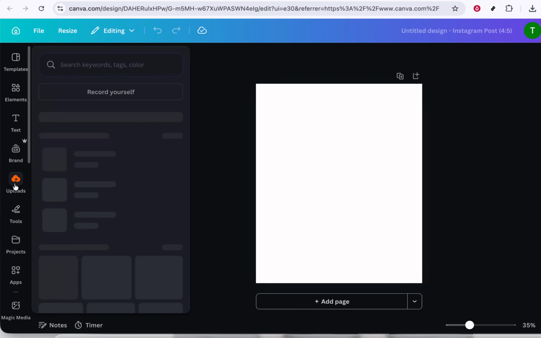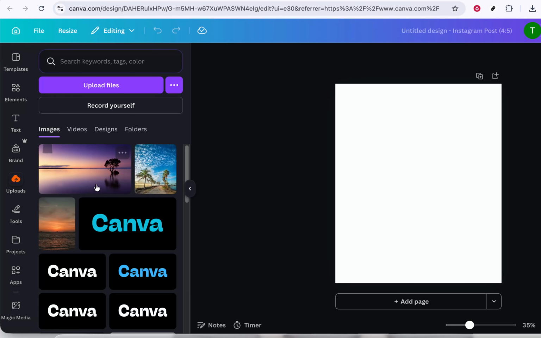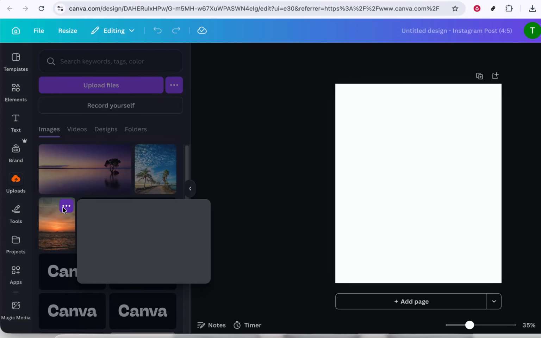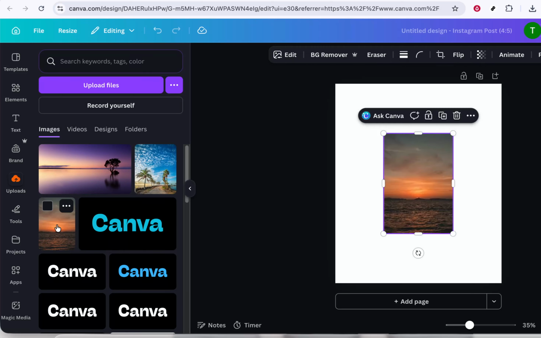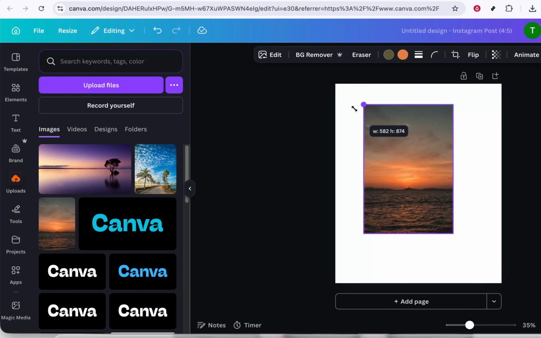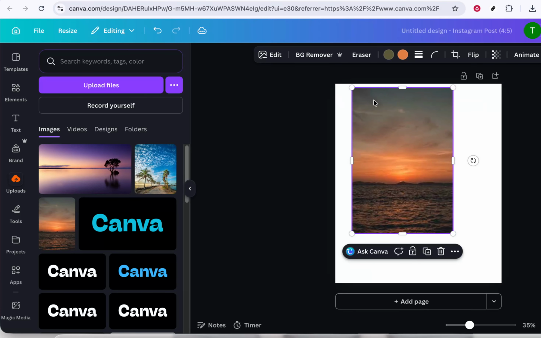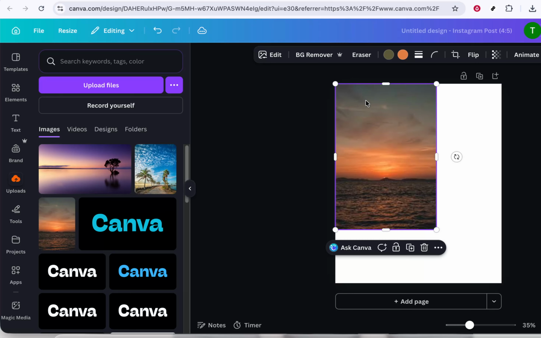Next, we're going to duplicate this image so we can blur one copy and keep the other sharp. Click on the image on your canvas to select it. Then use the duplicate option, usually shown as two overlapping squares, or simply copy and paste it. Now you should have two identical images in your design.